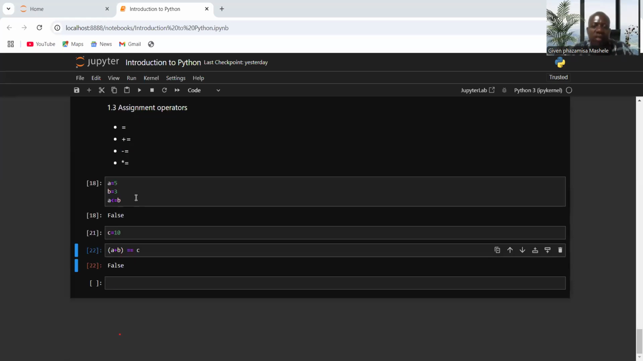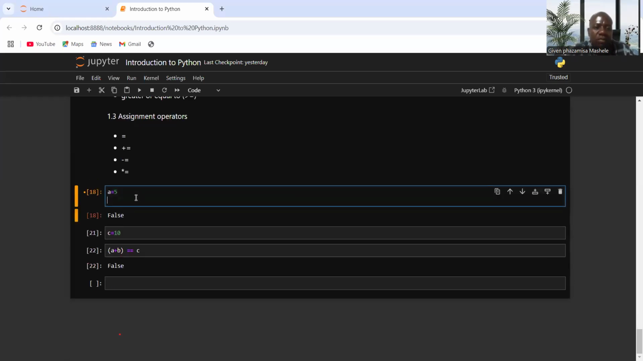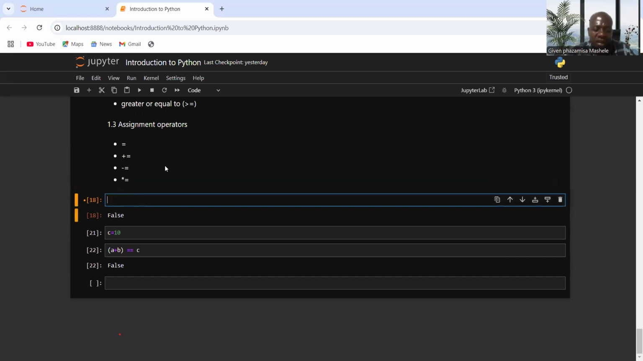And then again, we have something called the assignment operators. Like what I've done, I've said, okay, A equals 5. So it means, I think I've explained yesterday, that this 5 is being assigned into the variable called A. It's an assignment operator. It means 5 is being stored inside a variable called A. So it's very important to be able to know this. This is called an assignment operator.